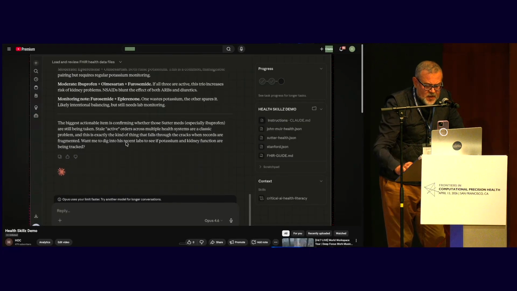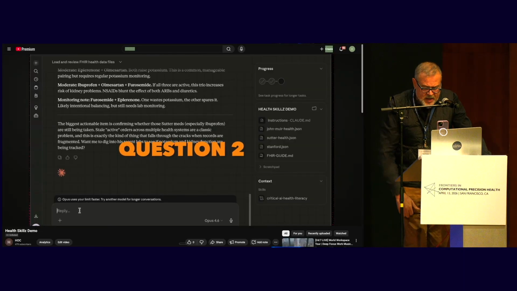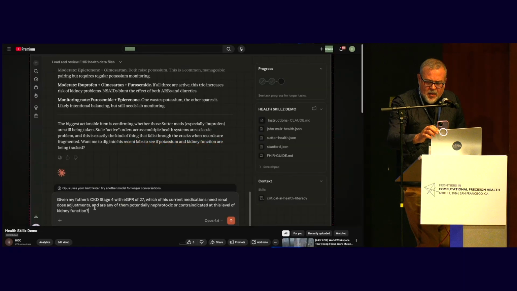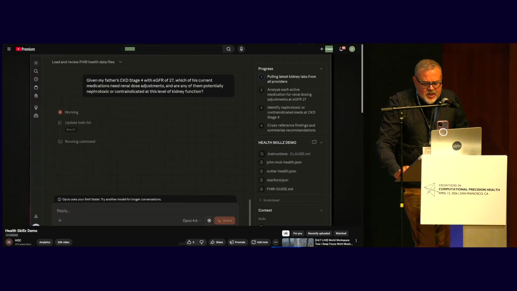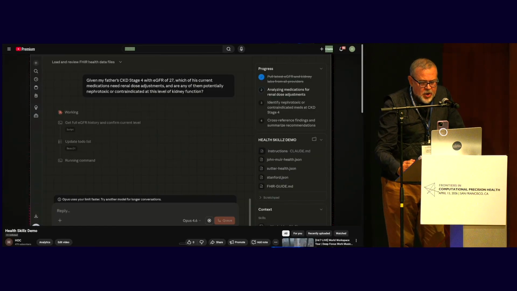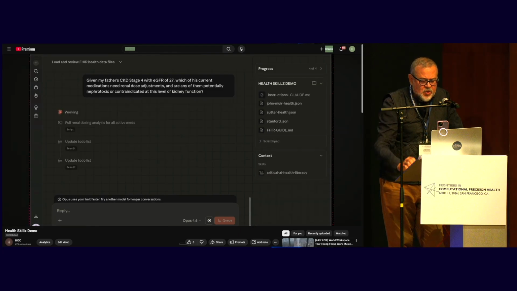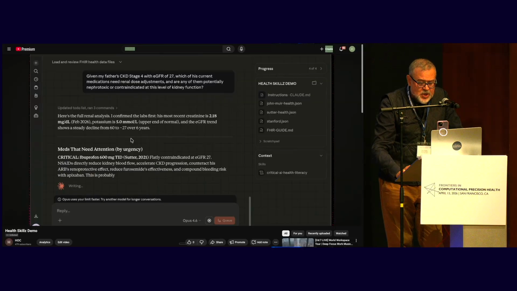And it points out a few interactions. Most of these, or some of these, have been addressed already. For question number 2, I'm now asking something a little more complex. I want to know, given Dad's chronic kidney disease, stage 4, with eGFR of 27, if any of his current medications could use a renal dose adjustment.